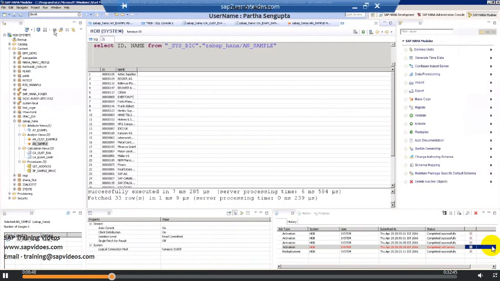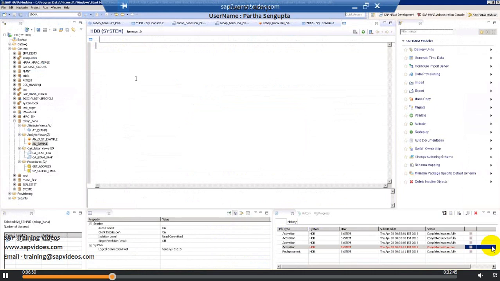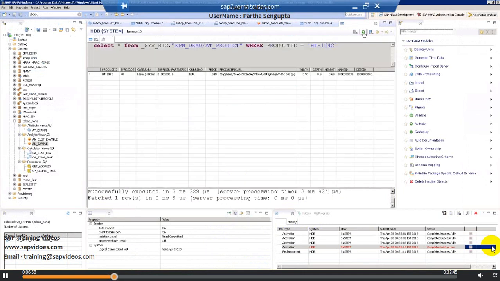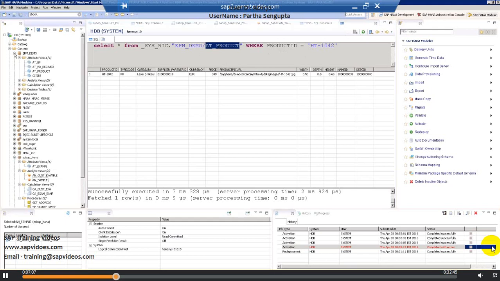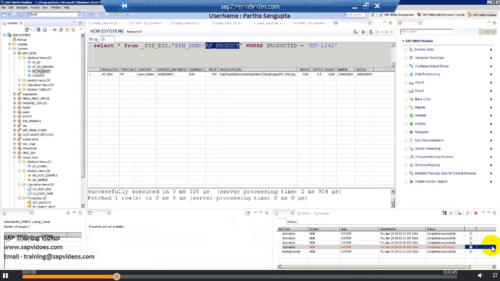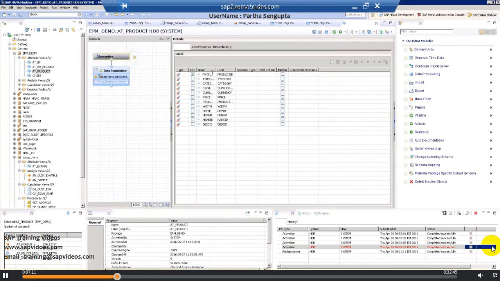the SQL console again. This is one of the attribute views, the EPM demo attribute view. I'm just executing it with F8. I will provide this exercise as well with a where condition. So this is an attribute view, AD product, which is in EPM demo. So I executed that attribute view.